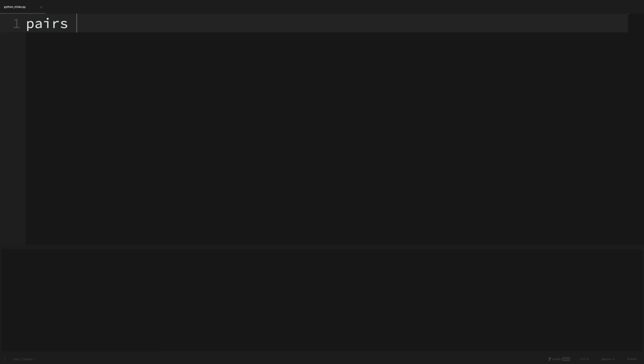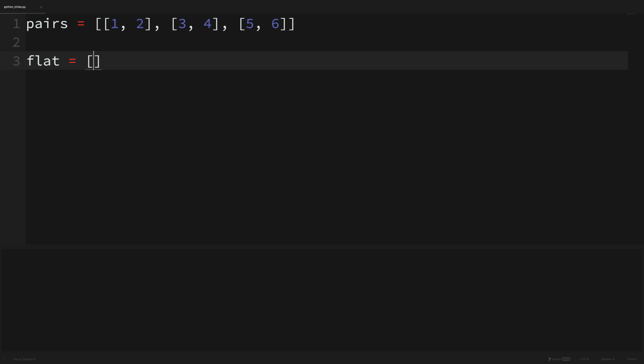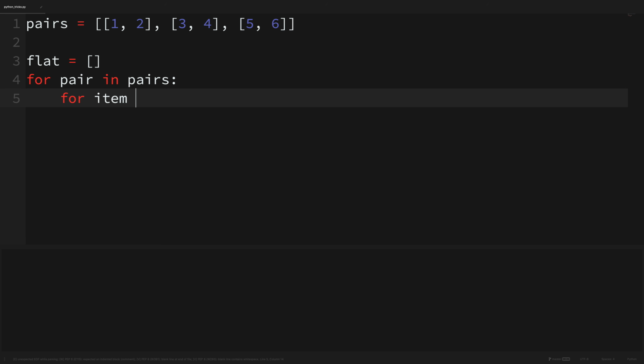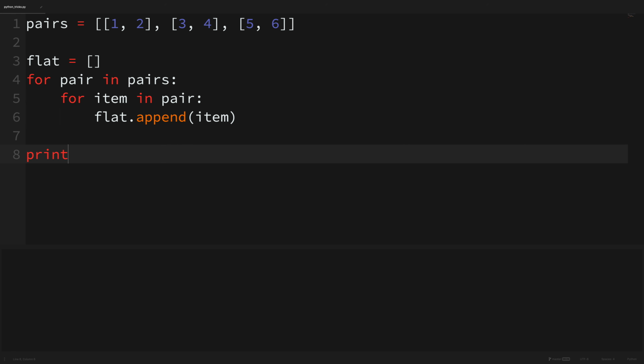So let's say you have a list, and this is actually a list of lists. So we can say 1, 2, 3, 4, 5, 6. A thing you might want to do is flatten this list so it's all in one list and not nested lists. How you could do this, the old-fashioned way or the non-Python way, is with some loops. So we could say flat is an empty list, for pair in pairs, for item in pair, flat.append(item). And then we will print flat.